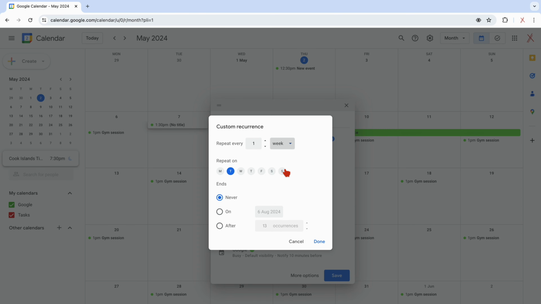Weekly repeats can be every certain number of weeks on specific days of the week. For example, you can have a conference meeting every 4 weeks on Tuesdays.